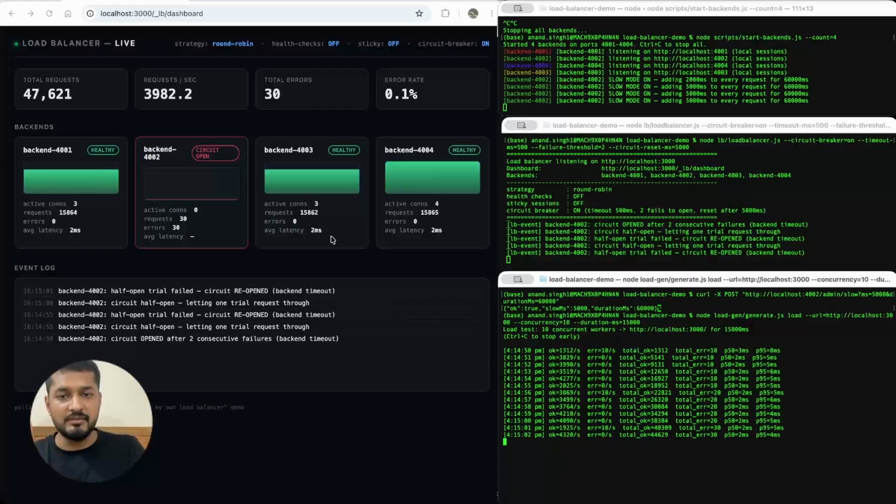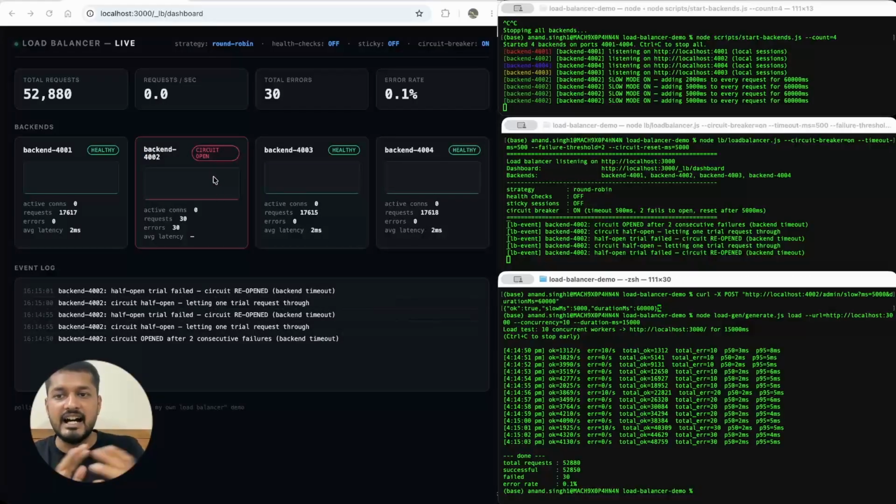Every 5000 milliseconds, the circuit is half open. That means our load balancer is checking whether this backend has started returning fast responses or not. Since this backend is still not returning fast responses, therefore the circuit is still open.